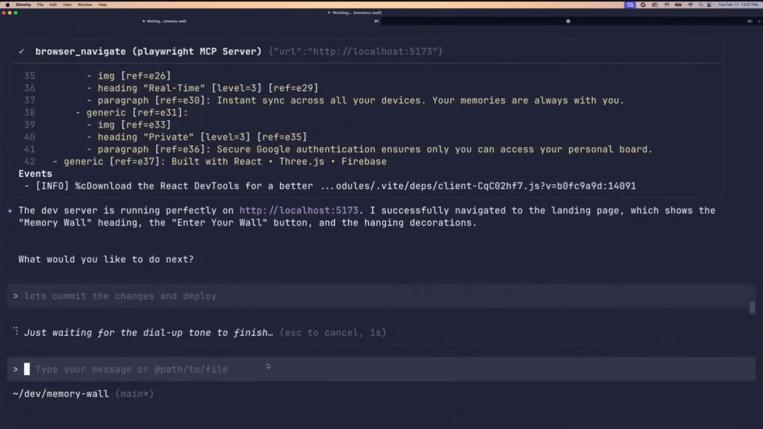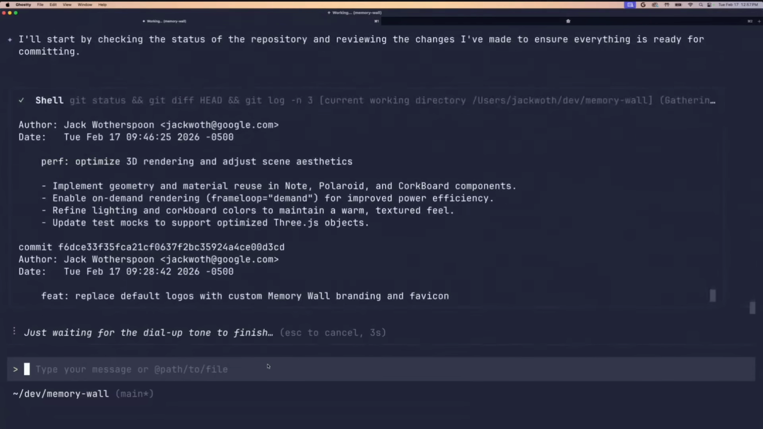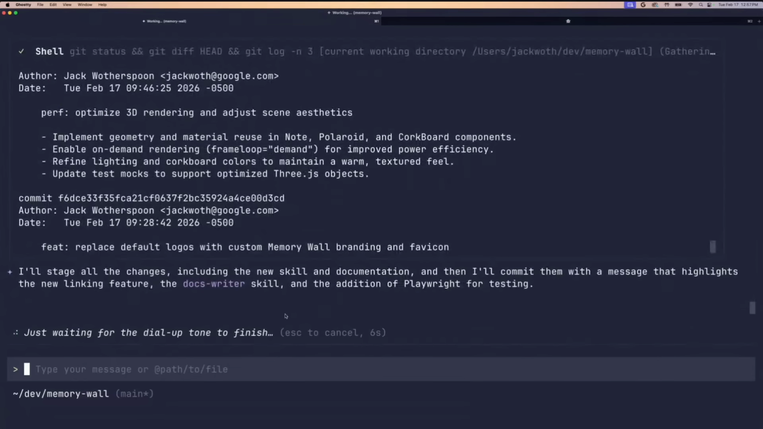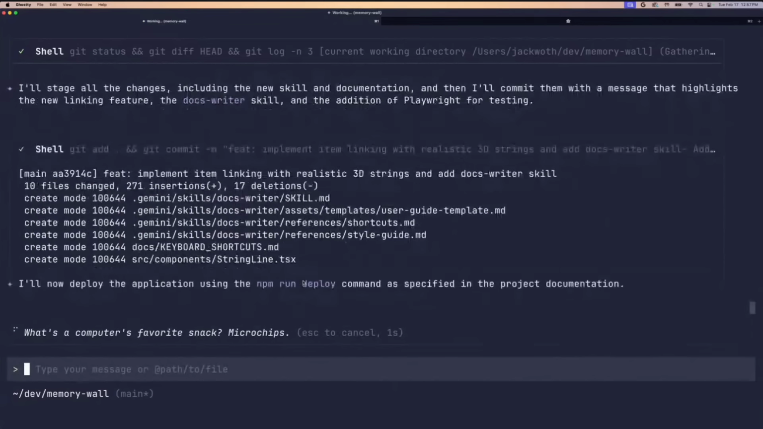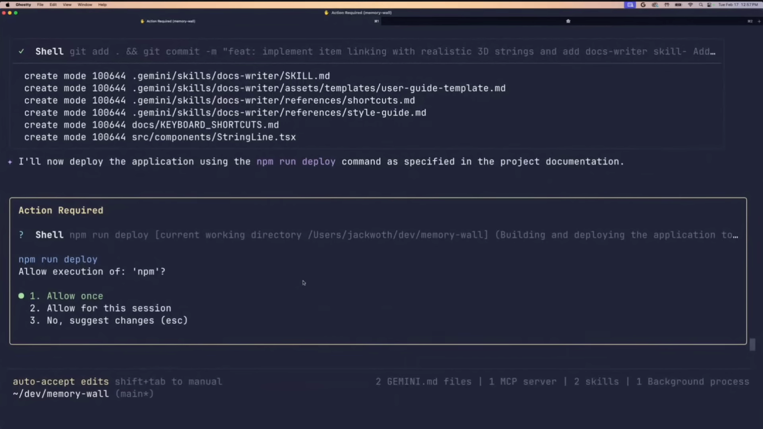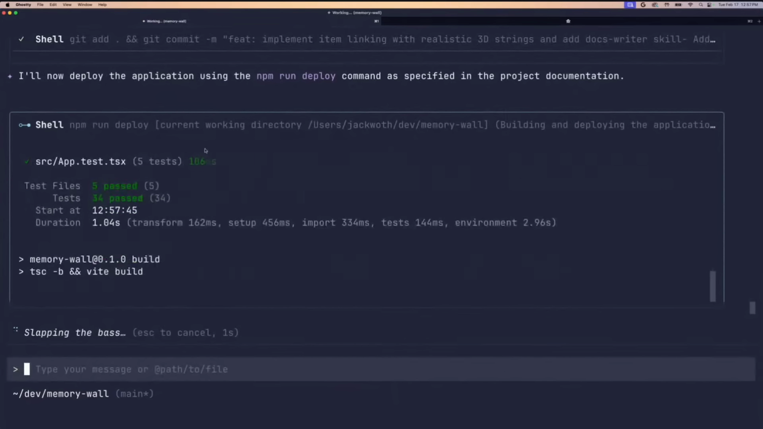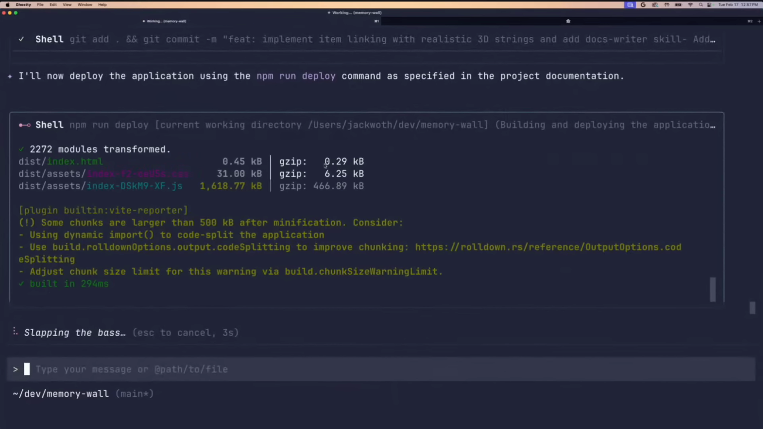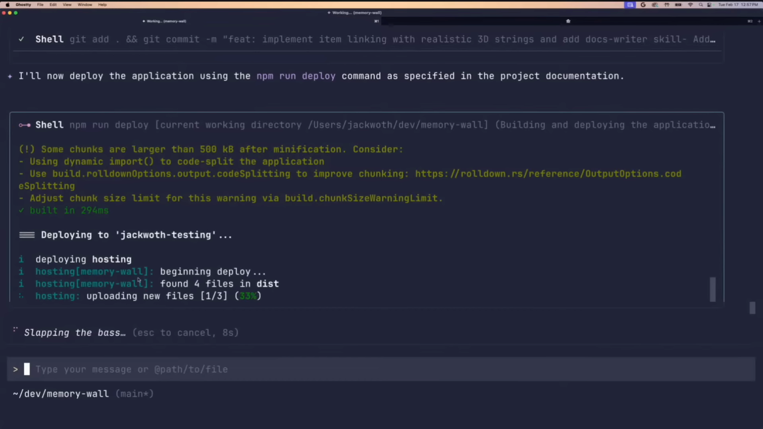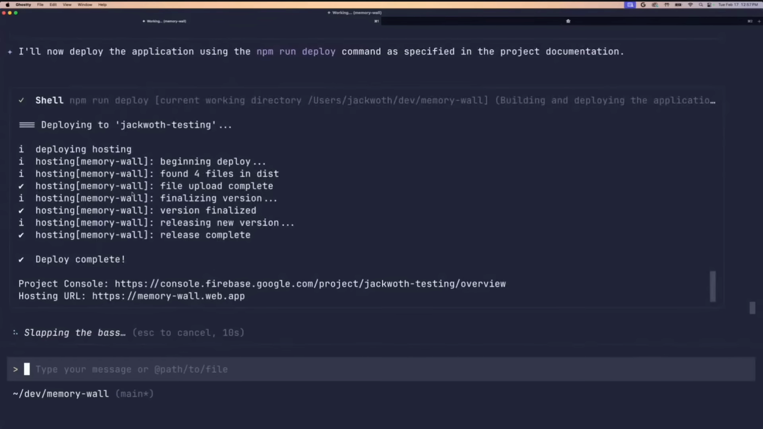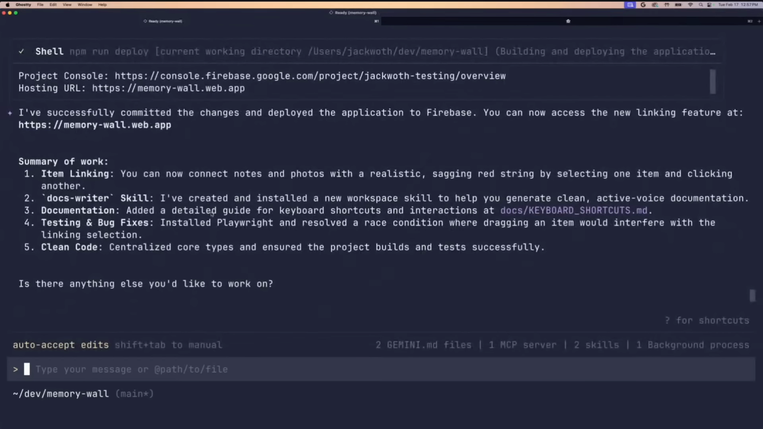Let's just tell Gemini CLI to commit those changes and deploy. So it's going to go ahead and stage all the changes. And now it's going to run npm run deploy. And this is, again, going to actually use the Firebase CLI to go ahead and deploy this. And we can see here in the shell command that the deploy is complete.